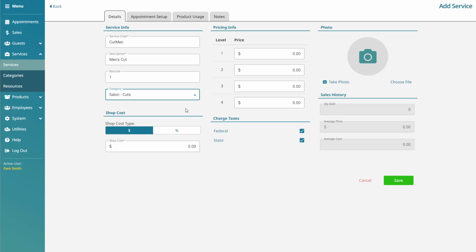If you haven't added any categories, you can add them under the Services drop-down where it says Categories. Check out our other tutorials to learn more about adding categories. If you have a shop cost each time the service is performed, enter it here. You can choose if this is a set dollar amount or a percentage of the service sale price.